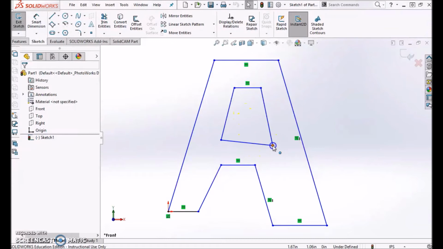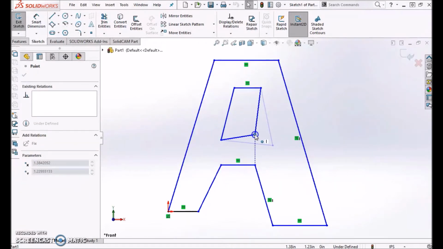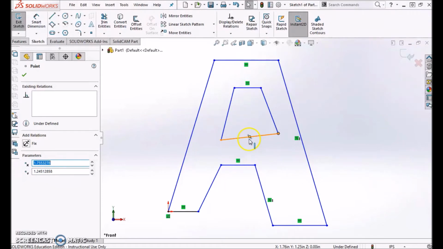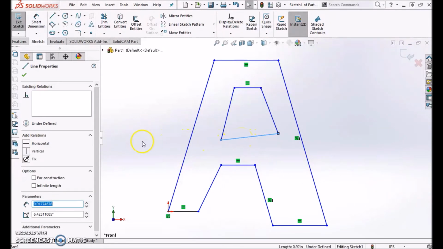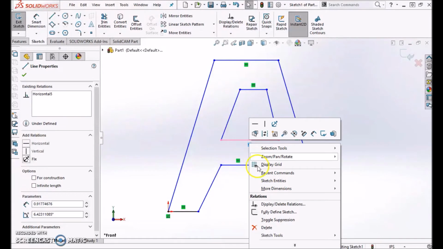This one, however, can still move. Notice I can click on this dot, hold down, and I can move around. So this line should be horizontal, but it isn't. So you can simply click on that line, and over here on the left side, SolidWorks is smart enough to try to figure out what relations could possibly be added to this line. So you want a horizontal relation. Okay, notice it changed that. If you accidentally click the wrong one, it's as simple as right-clicking on that relation and hitting delete.